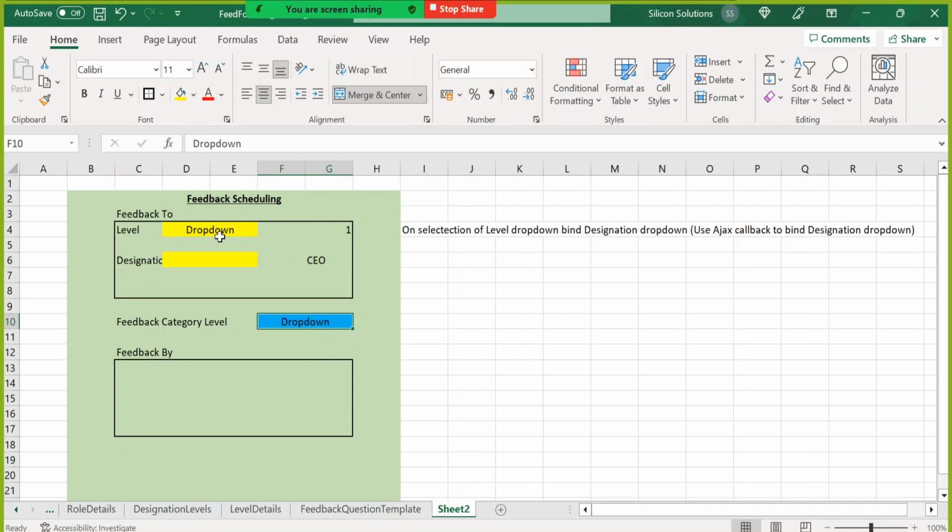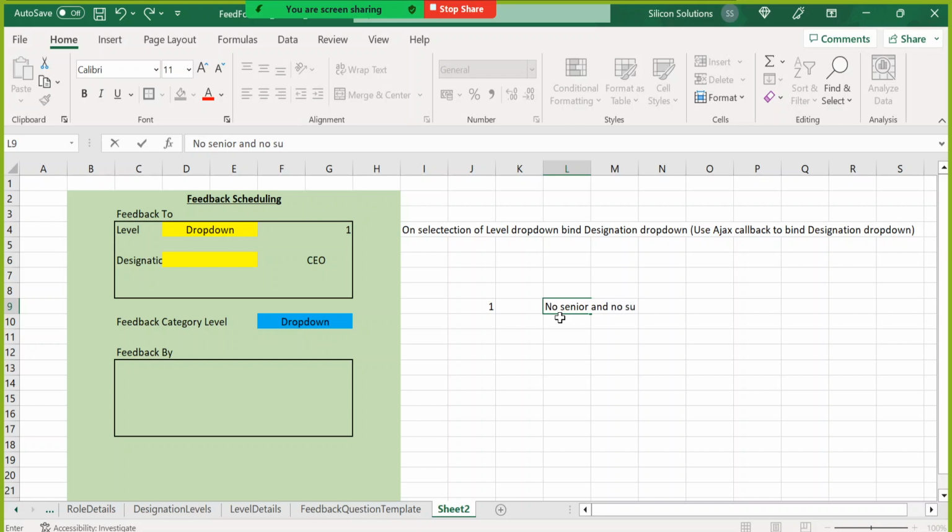So again repeating, I selected here 1 in the label. CEO and president came, no problem. But at the same time, this should also come and bind based on what you selected. If I selected 1 and the table doesn't contain anything less than 1, it is not containing anything less than 1, means there is no senior and no super senior.